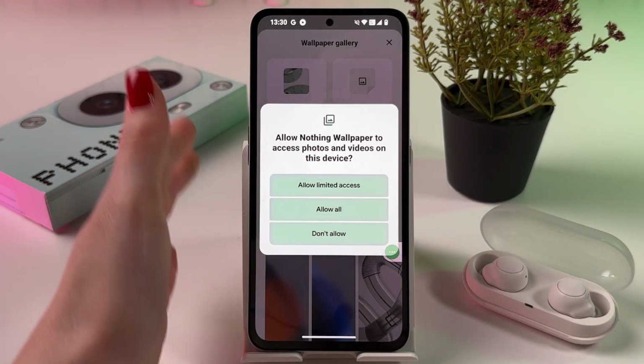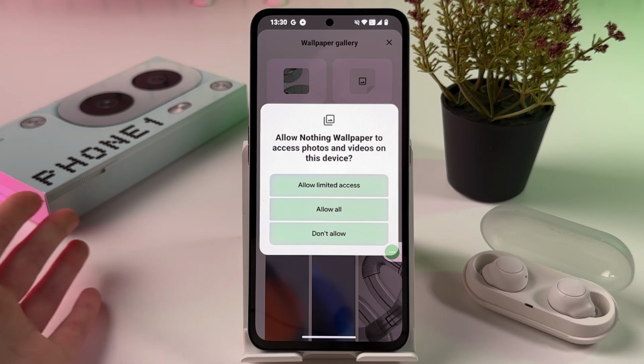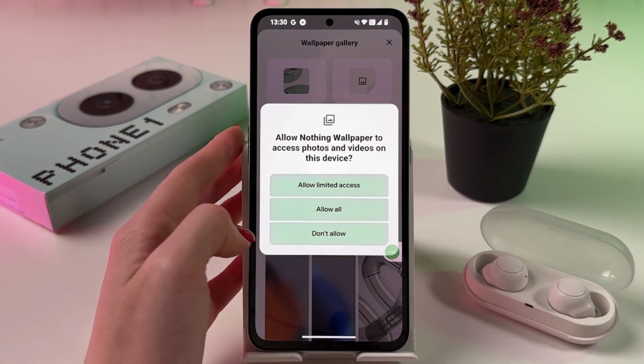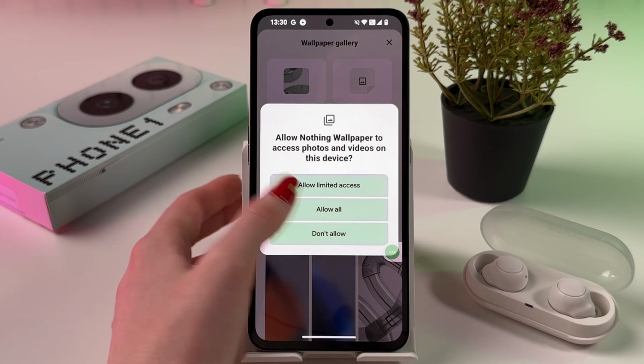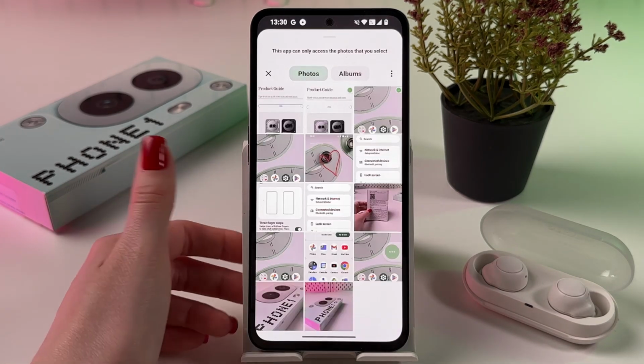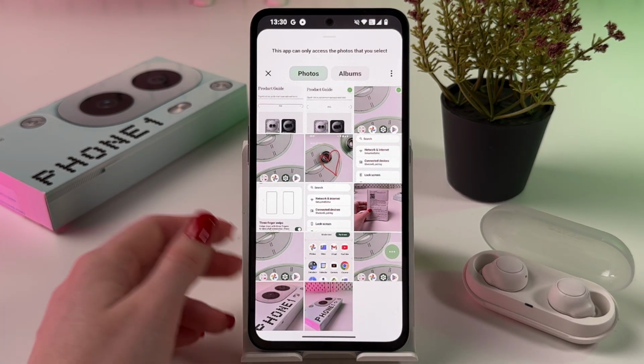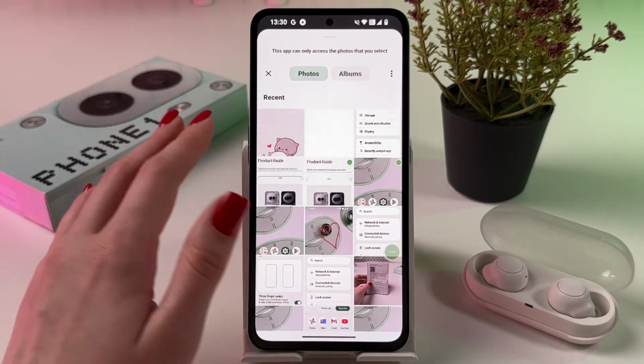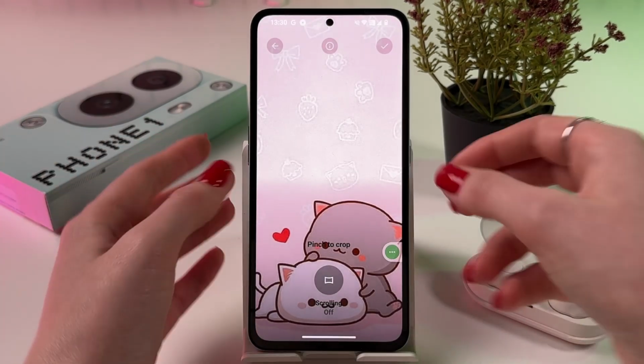After that, if you are doing it for the first time, you'll need to allow some permissions. So you need to allow access to photos and so on. So choose Allow All. And now you can see this list of your photos and videos from which you can choose wallpaper. For example, I would like to select this one.